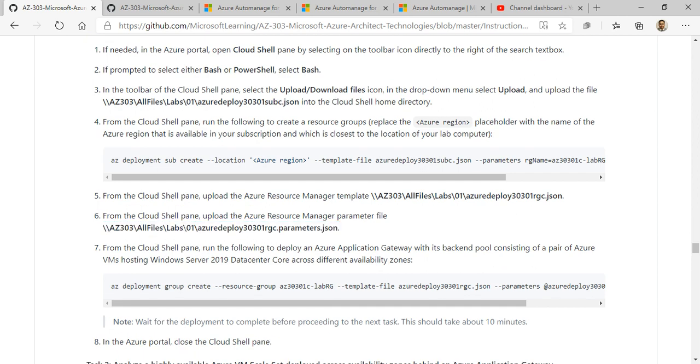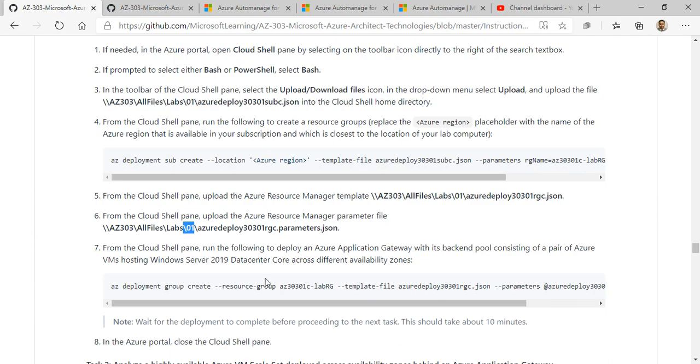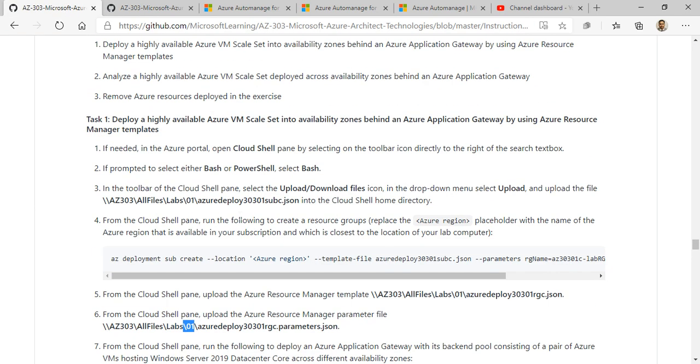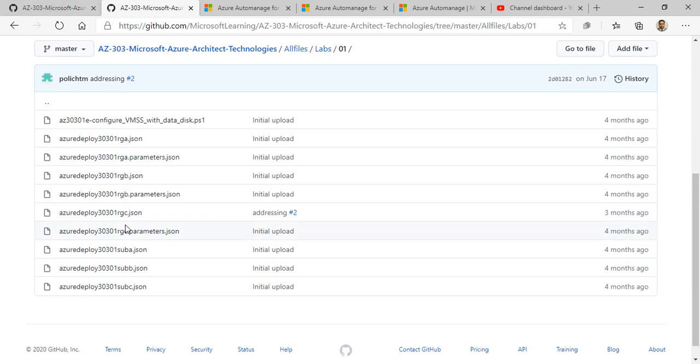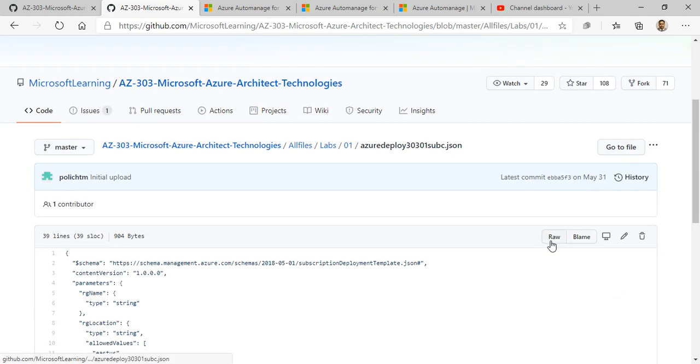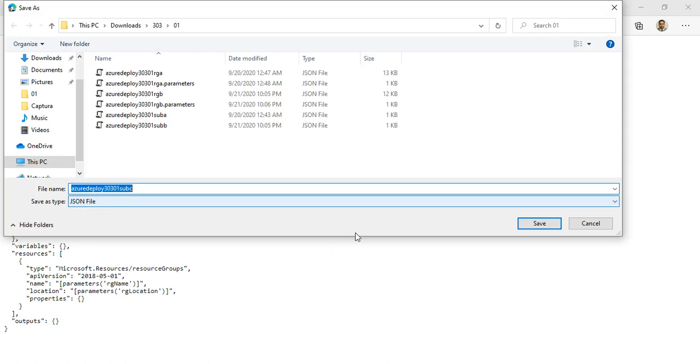These are all under folder 1. So I'll go down to folder 1, and the file that I need is the Azure deploy 30301 sub c.json file. So I just do it that way. There are multiple ways to do this. You can get the whole repository to your local machine if you like, but I'm good with this.